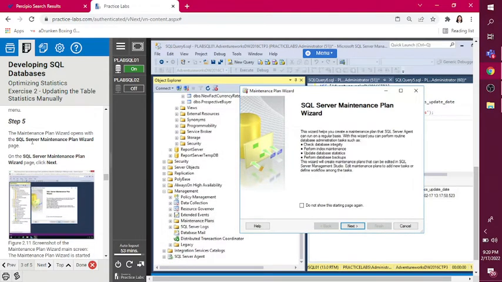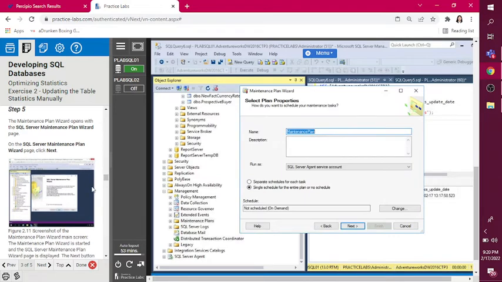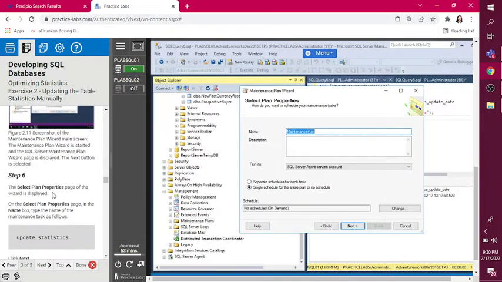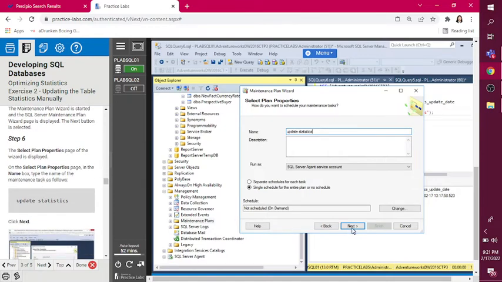Step 5. The Maintenance Plan Wizard is open with the SQL Server Maintenance Plan Wizard page. On the SQL Server Maintenance Plan Wizard page, click Next. Step 6. The Select Plan Properties page of the wizard is displayed. On the Select Plan Properties page, in the Name box, type the name of the maintenance task as follows. Click Next.